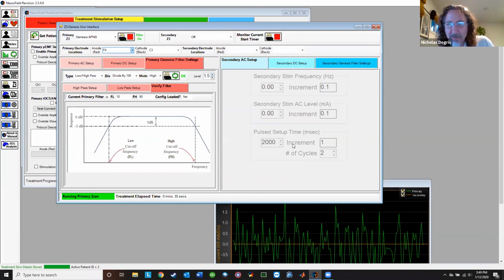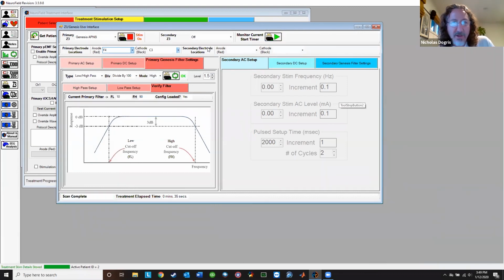Okay, that's how you use the manual control. Shut it off. You start with the monitor, click on the stem, and it will all be off.